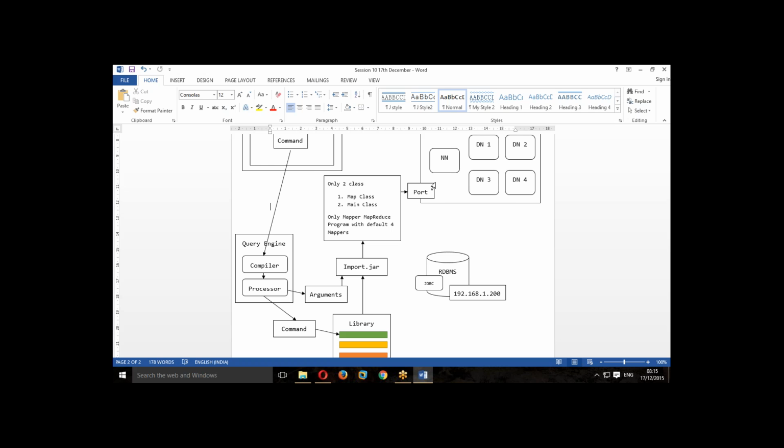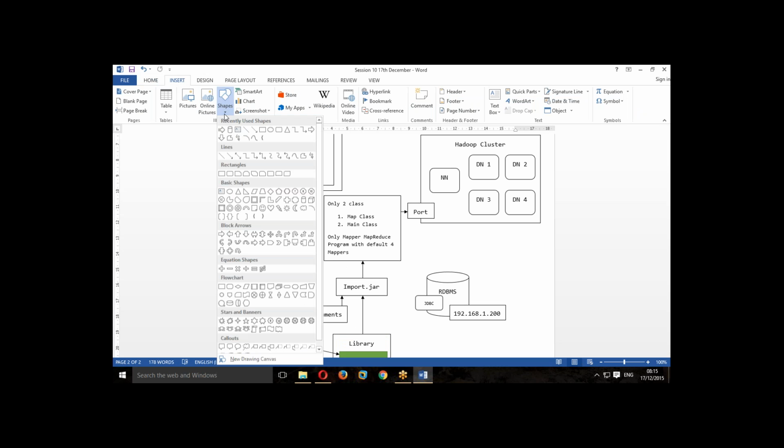Then the job tracker will initiate its task trackers, saying that task tracker 1 will execute the first map function, task tracker 2 will execute the second, task tracker 3 the third, and task tracker 4 the fourth. Now the execution of every map function will connect to the RDBMS and fetch 25% of the data and dump it inside your HDFS. So I'll just show the connections between the data nodes themselves.